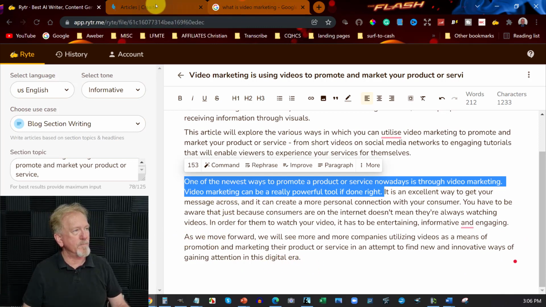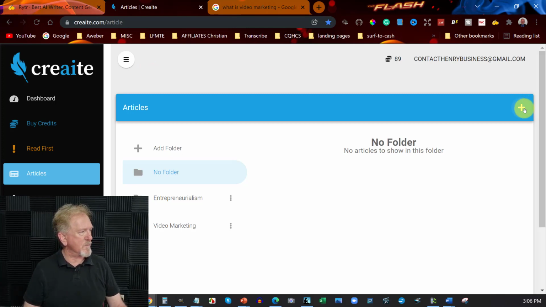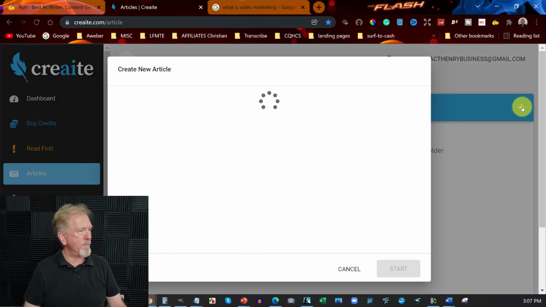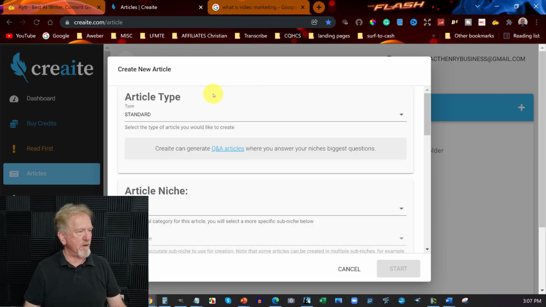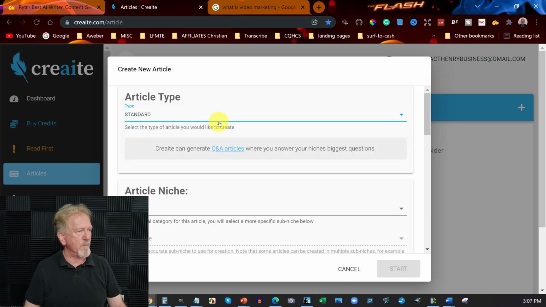Now what we're going to be doing is we're going to be going over here to Creaite. Now in Creaite, I'm going to be starting a new article. So over here, I'm going to be hitting this one here, which is articles. You push the plus button, hit that, and this will open this area just here up. Now we're going to be using the standard version because that's what everybody uses, and I'm not really upgraded too much. I think I have the freestyle, but I'm going to keep it on standard though.